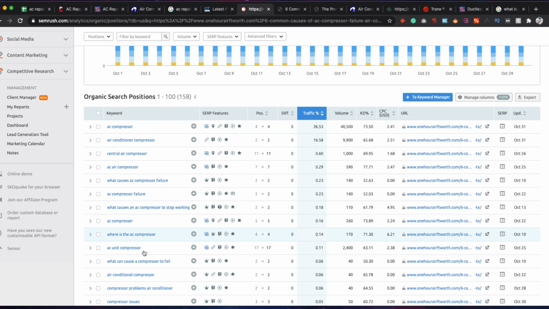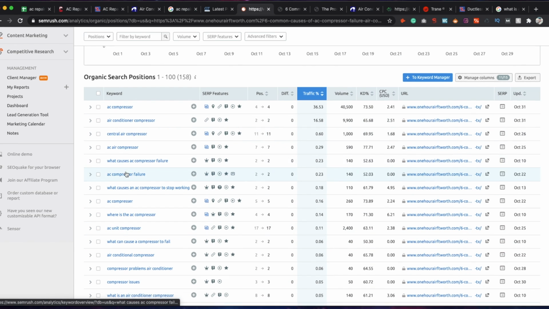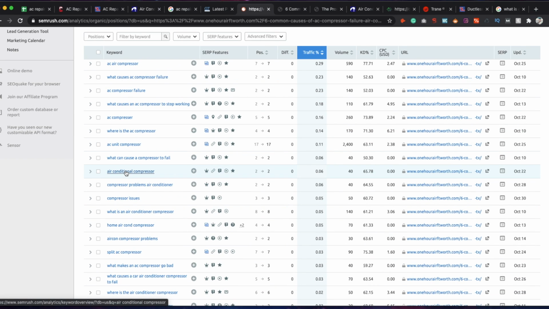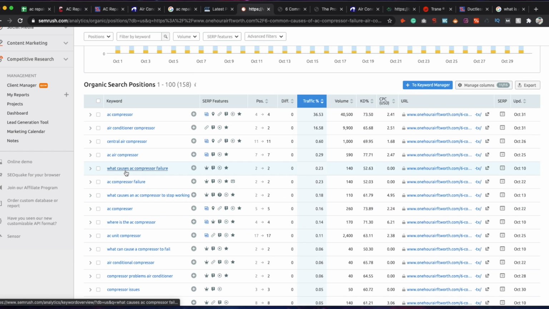You can see AC compressor, air conditioning compressor, right? If you were an AC company, this is what you want to target, right? Because if you're ranking for these different keywords and you have visitors coming from all over the US, it's going to make your website look like the authority, right? And this is basically how we go about structuring my clients' content marketing strategy.